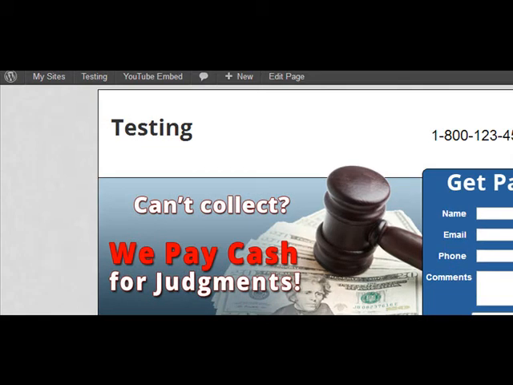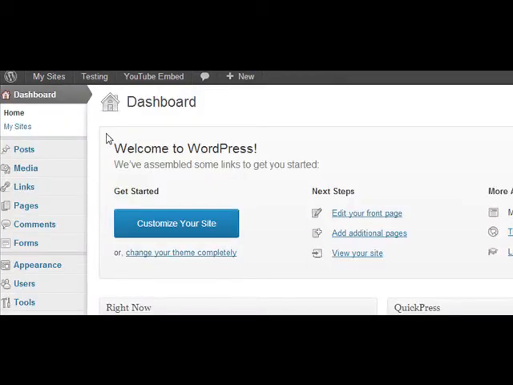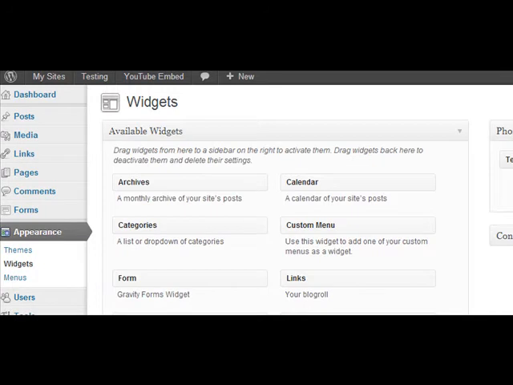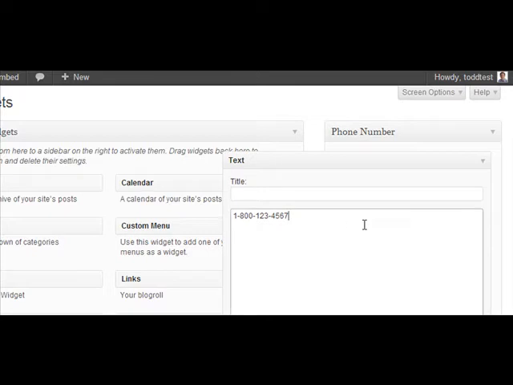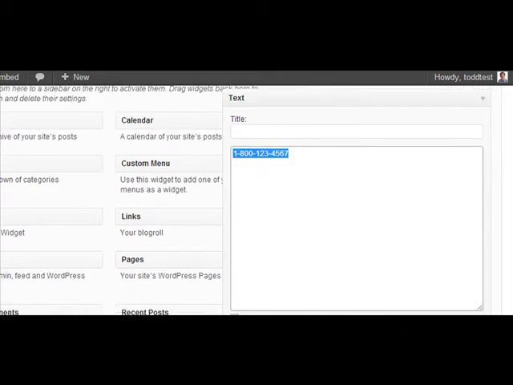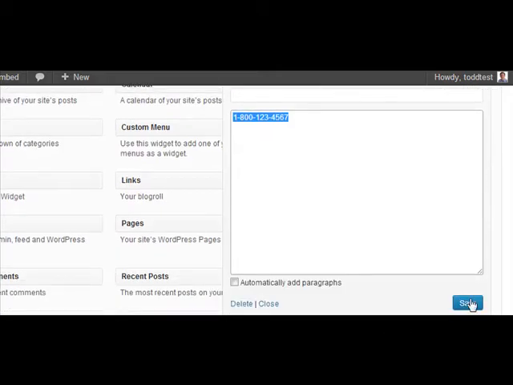So let's go back over here. The way you'll change that is if you go to Appearance and then Widgets. That's where you'll be able to make that change to your phone number. And over on the right hand side of the page, you'll see this section that says phone number, and under it says text. So we'll just click this little arrow to expand that, and here's the phone number. So you just change it to whatever you want. Change it to your phone number, and when you're finished, scroll down and click save, and that will make that change live on your website.